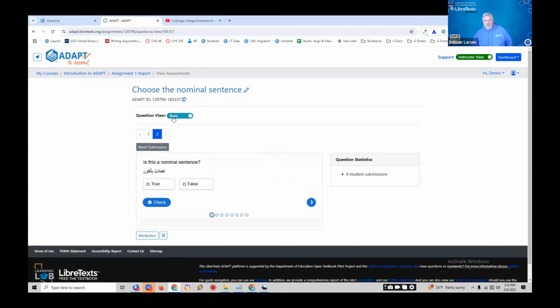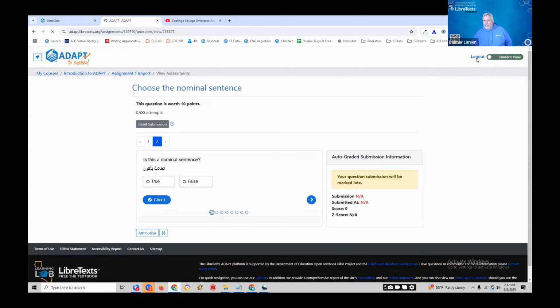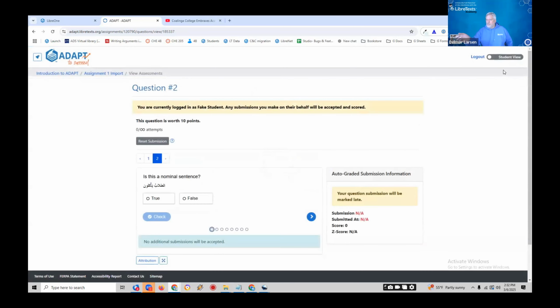Before I jump into the advanced view of things, I want to say that up here in the upper right-hand corner, you'll have a button that says Instructor View. If you click on that, it's a toggle switch, just like what Sarah had asked before, and it switches to what the student would view.